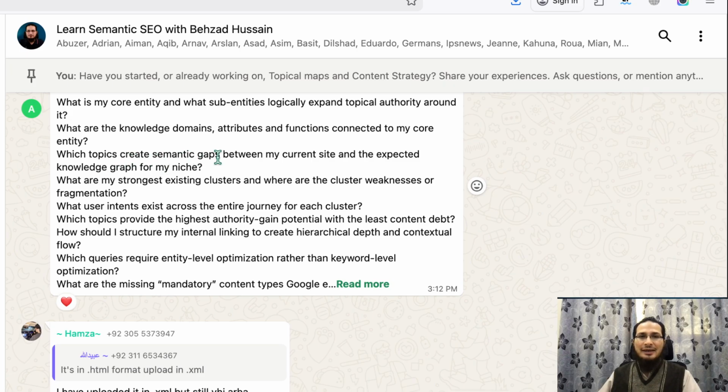Which topics create gaps between my current site and the expected knowledge graph for my niche? Which topics create semantic gaps between my current site and the expected knowledge graph for my niche? Gap is a difference between what you have and what you are supposed to be.